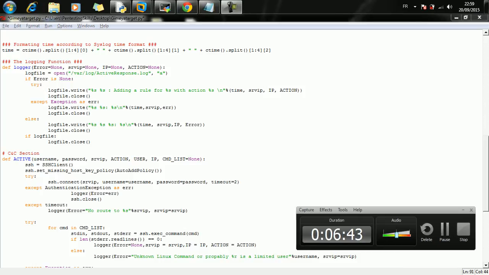Okay, that means that the command has been executed successfully. So we are going to add the time plus the server IP, adding a rule for the given IP address, which is the attacker IP address, with action drop. Okay, and we are going to close the file so the changes would be saved.